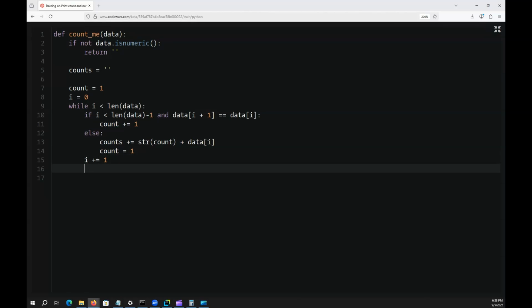And I'm just incrementing i because that'll keep the loop going and really keep the indexing going to the next element. Then we return the counts, and there we go. Again, counts is the return string.